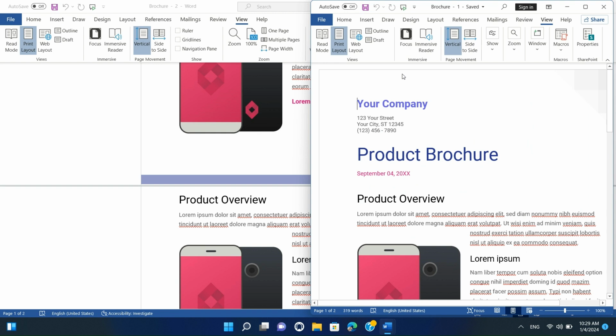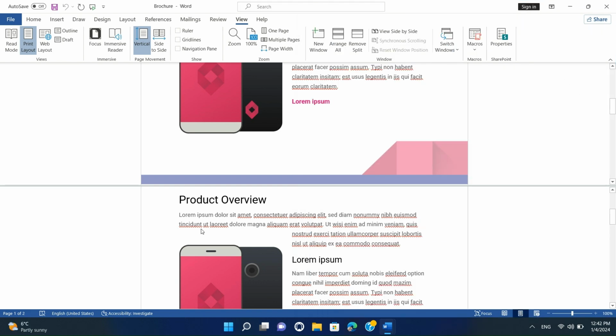Congratulations! You have successfully used the window options in Microsoft Word to manage multiple document views, allowing for efficient editing and comparison. As we conclude tutorial number 16 on ITMaster, I hope you found these Microsoft Word tips and tricks valuable for your document editing endeavors.